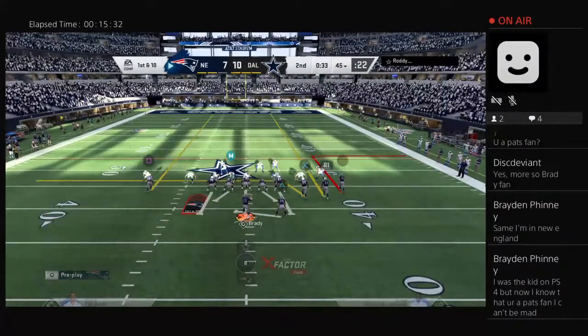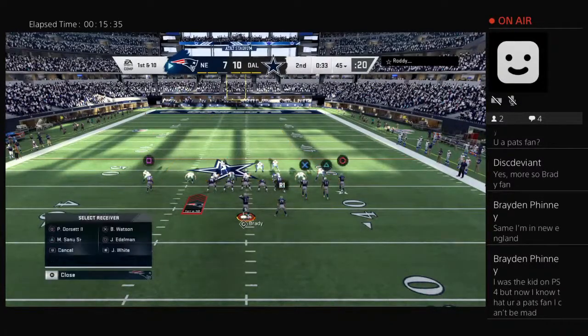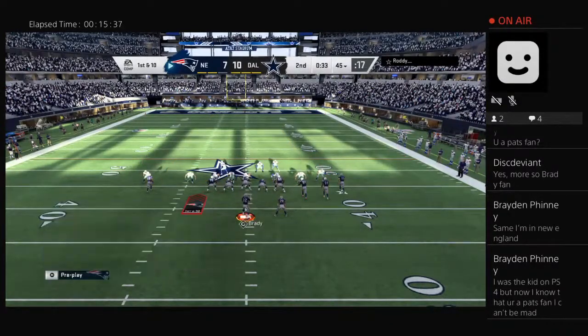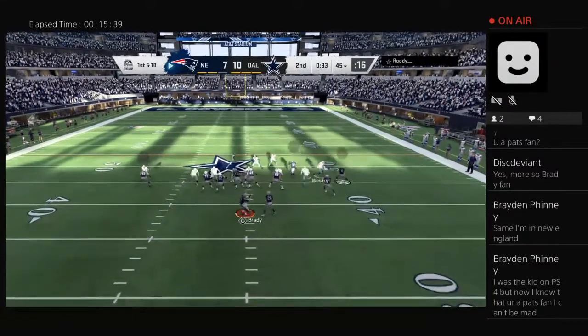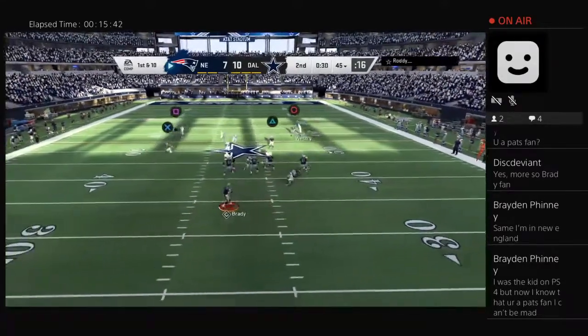Check it, reload. Check 48 to Mike. Check. Hey, Wood. Watch the curl. Watch the curls. Alert.